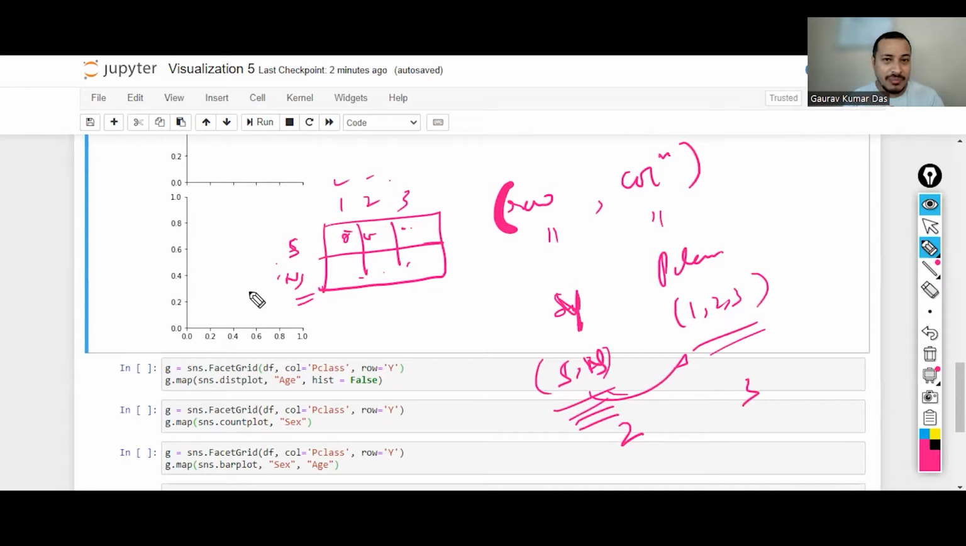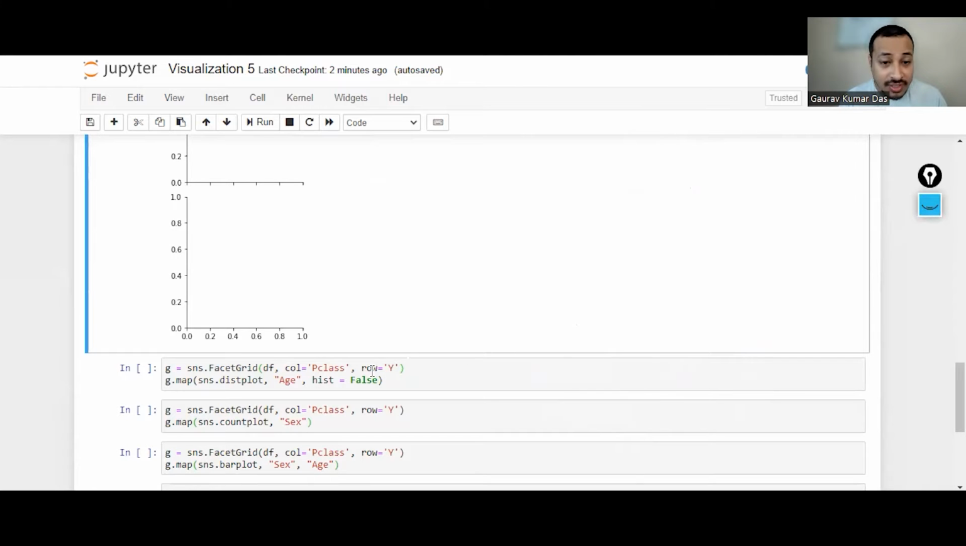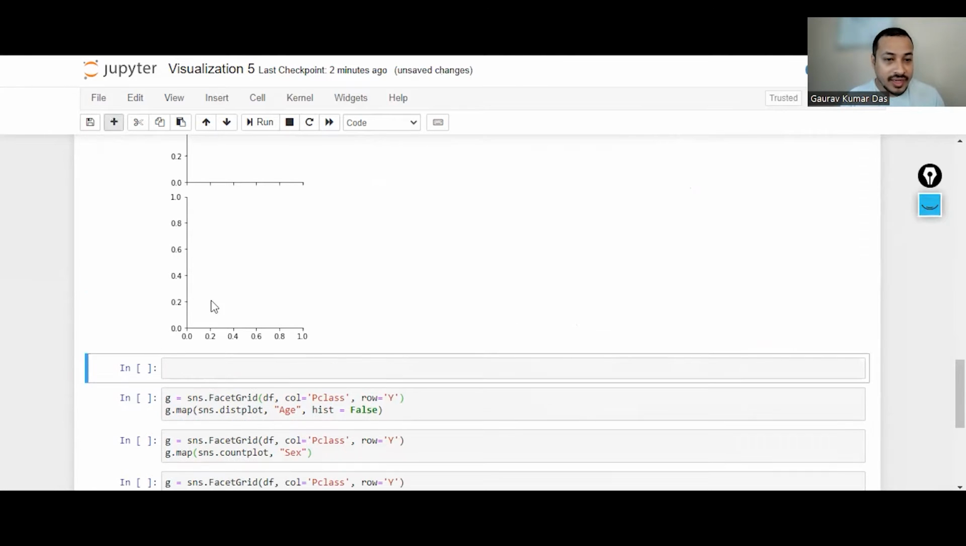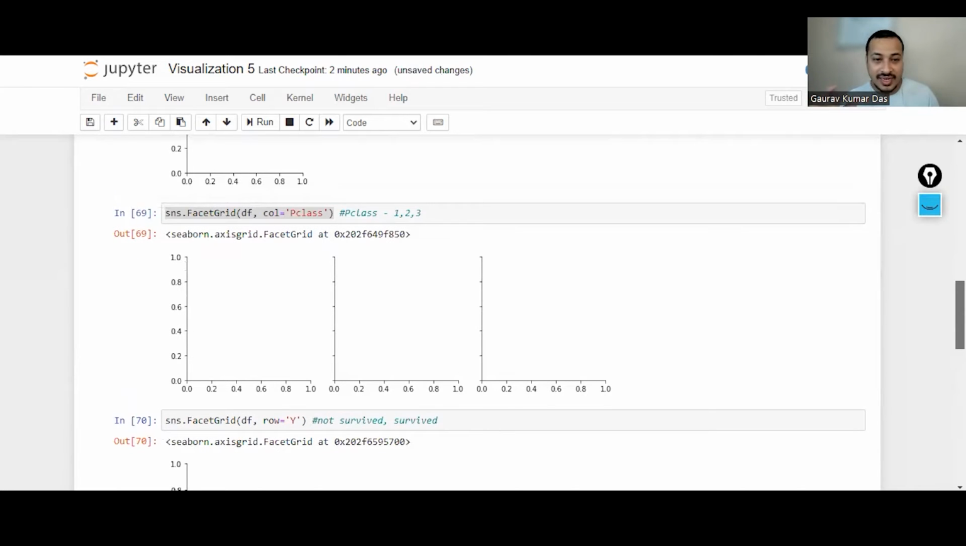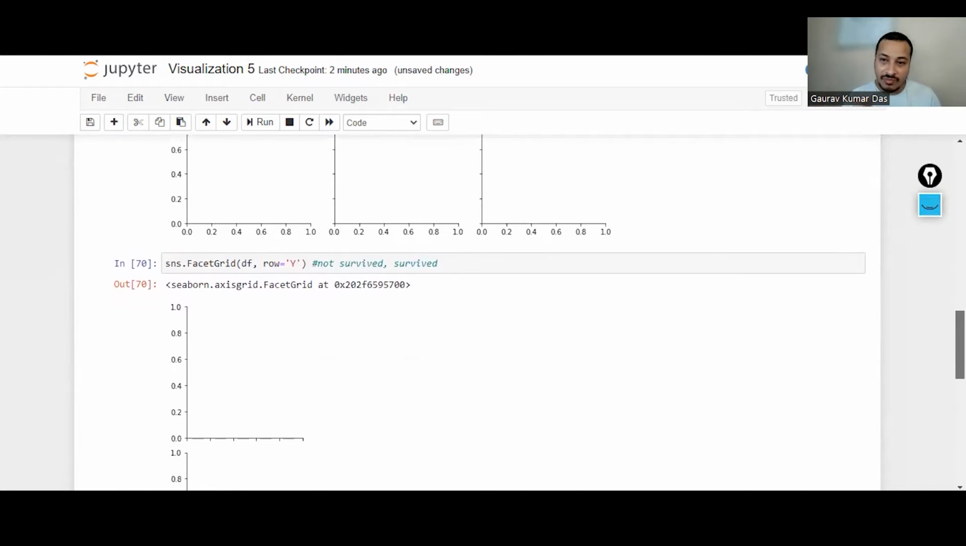And it is not something very complex. We are simply segregating the data further to a minute level. That is what we are trying to do here. That is what facet grid does. So that is exactly what I'm going to show you now. If I specify column as Pclass, and if I specify row as Y, it will give me two rows.